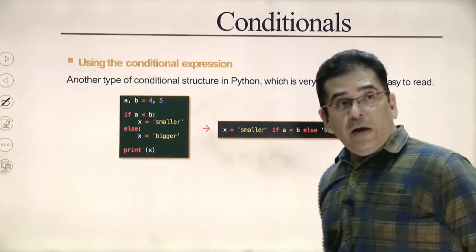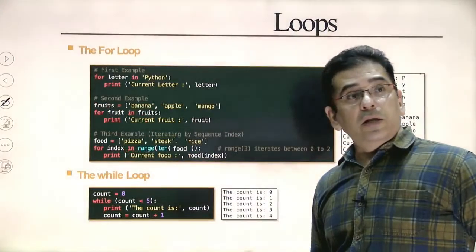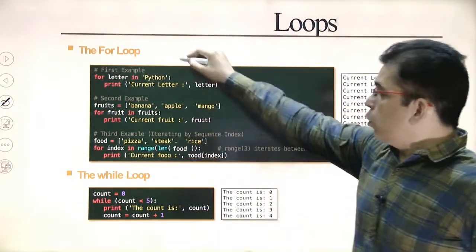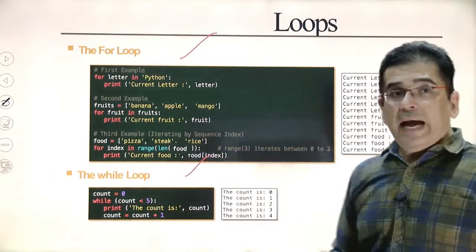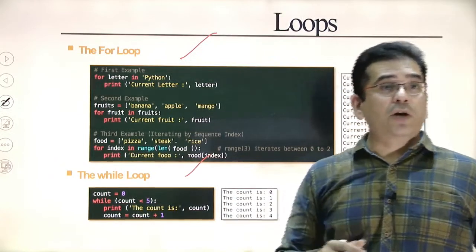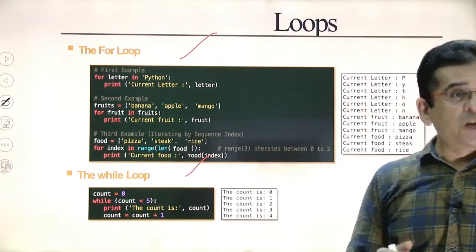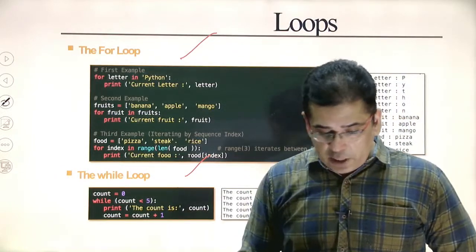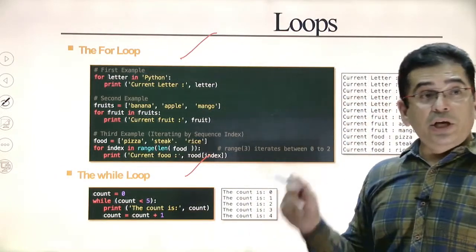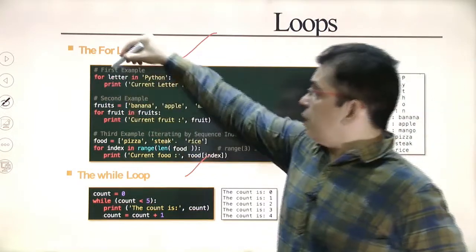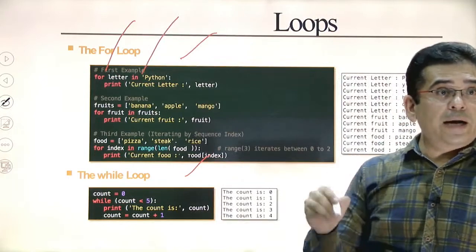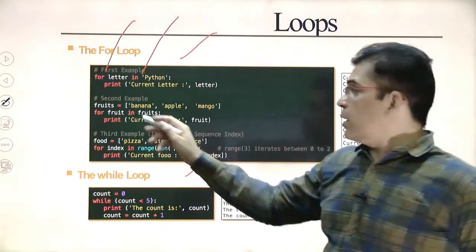Okay, after the conditionals, there are two kinds of loops which you can use in Python. One is the for loop, another is the while loop. Every language contains these kinds of control loops. The for loop syntax is different as compared to C or C++, but it is easy to use. Here two keywords are used, one is for, another is in. So for letter in Python, print current letter.